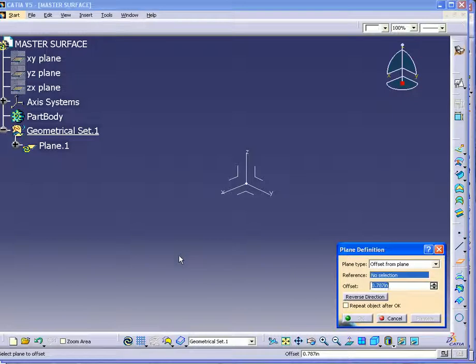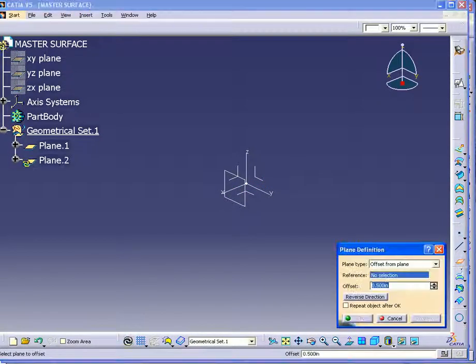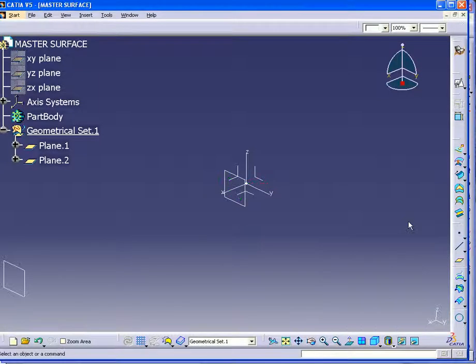So we'll create an offset plane from the YZ plane. We'll just pick an arbitrary distance of 1/2 inch. We'll create another plane at a 10-inch offset from the YZ plane. So what we've done is plane 1 is offset 1/2 inch, plane 2 is offset 10 inches. And we'll reframe that.